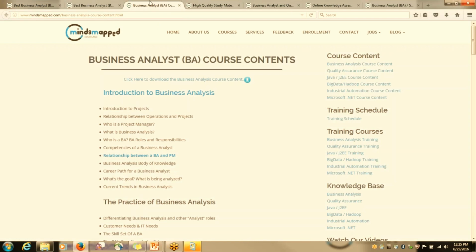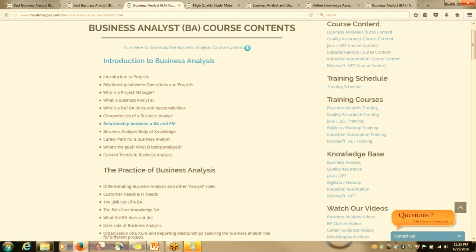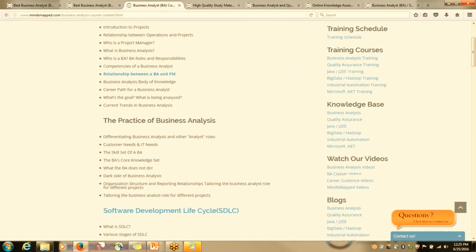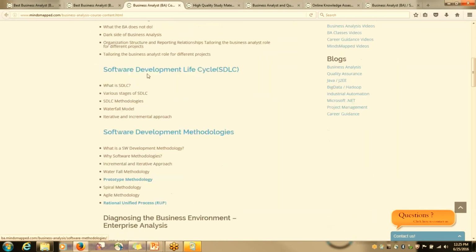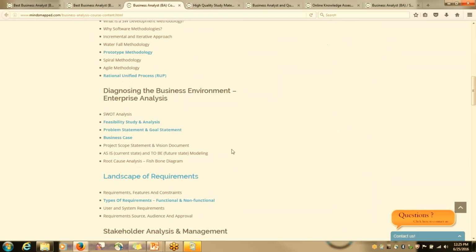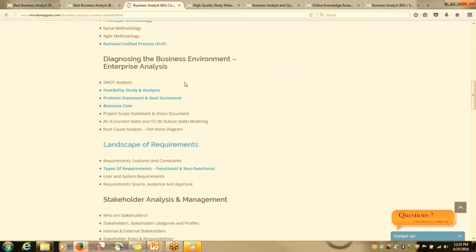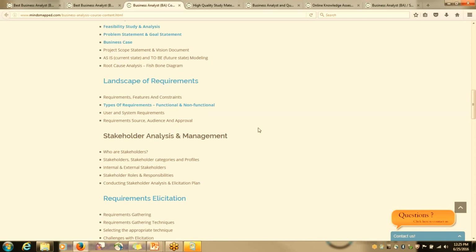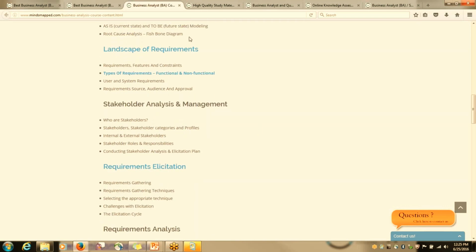You can see the course content here, the complete detail of what we would be covering in the upcoming chapters. You can see the SDLC and all the software lifecycle methods. I would be discussing all of them, and these are the kinds of techniques. I would be discussing enterprise analysis, where I would explain the techniques as well. Then I would tell you what kind of requirements we have to capture.